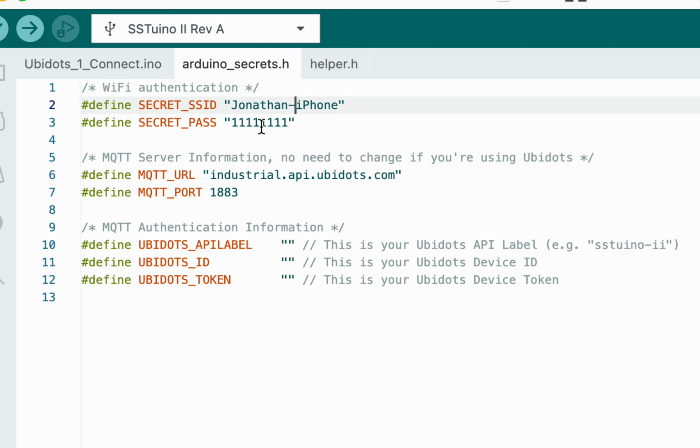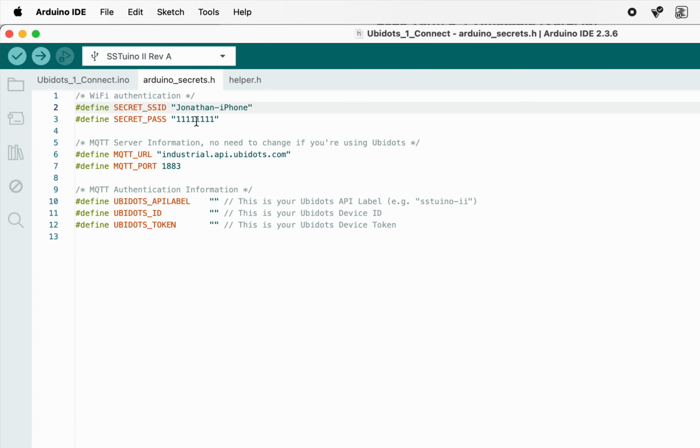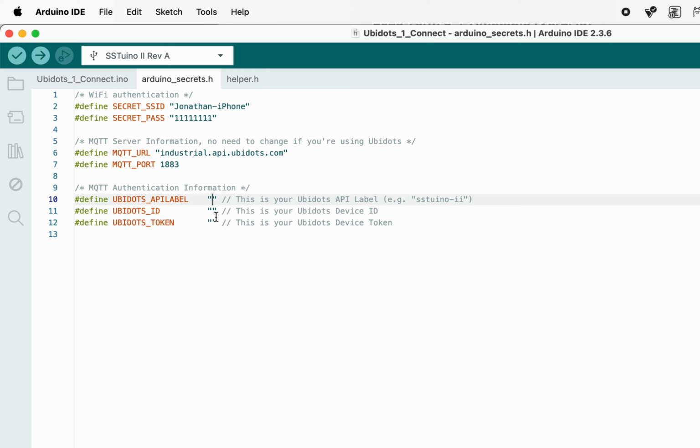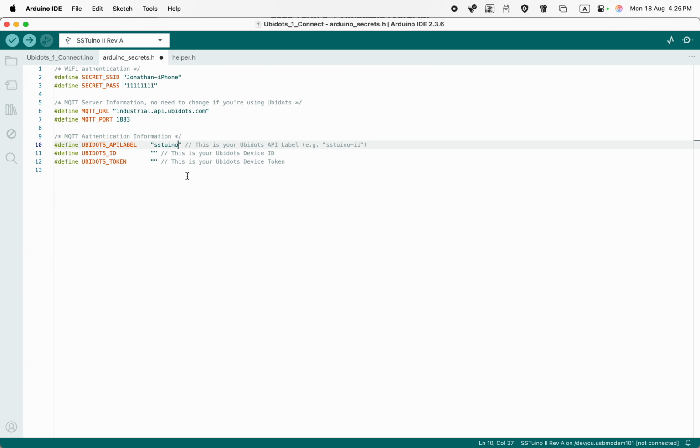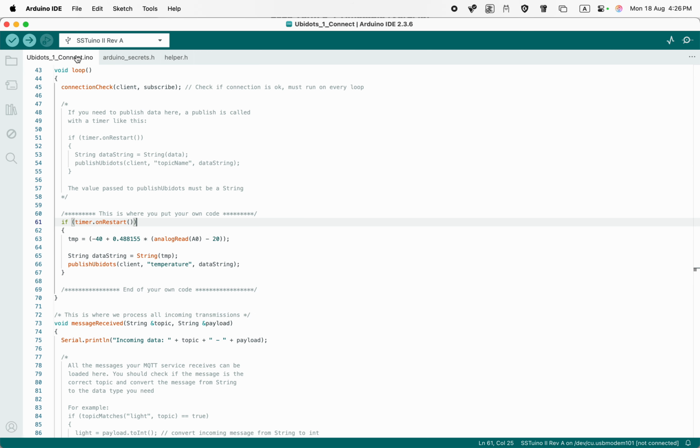So later it will connect to the Wi-Fi, and then we have this label, ID, and token. This is taken from here: label, ID, and token. So I'm going to just copy this and then paste ID and token. Okay, so this is done. That's it for this portion here. The others we don't need to do, and then we can start to push this into our board.